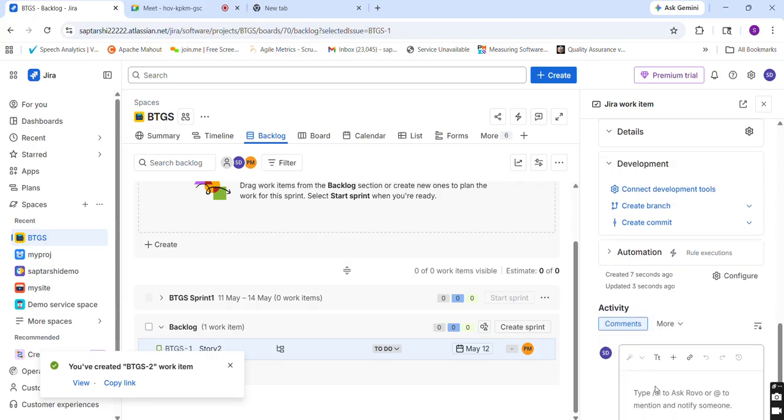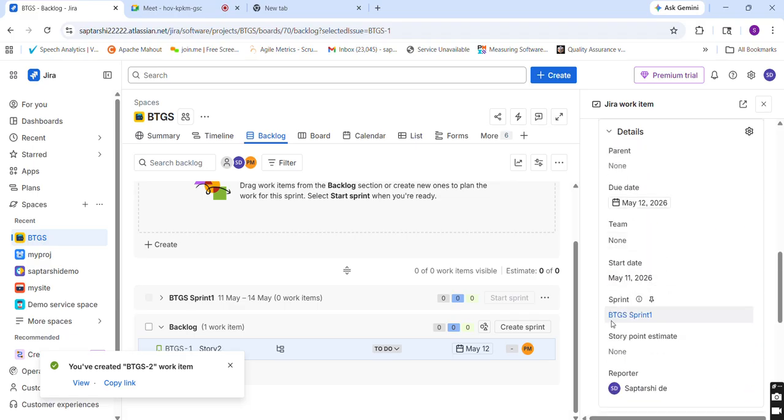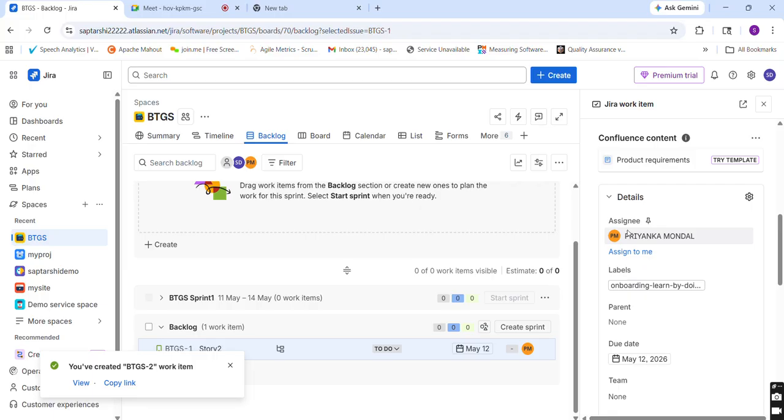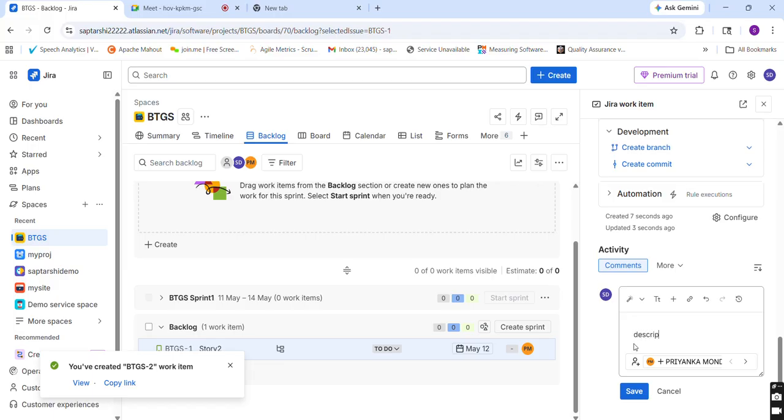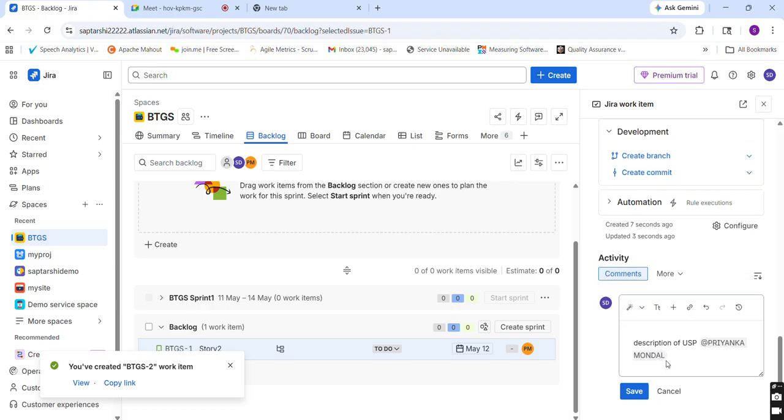Now here is the comment. In the comment tag, project managers will write what this is. See, this is BTGS sprint 1. Priyanka is doing, and what this task is actually for. Description will be written for this particular task. Here, the description of USP, user story point, should be written, right? And here you can see Priyanka has been added. Description, Priyanka will get a mail.